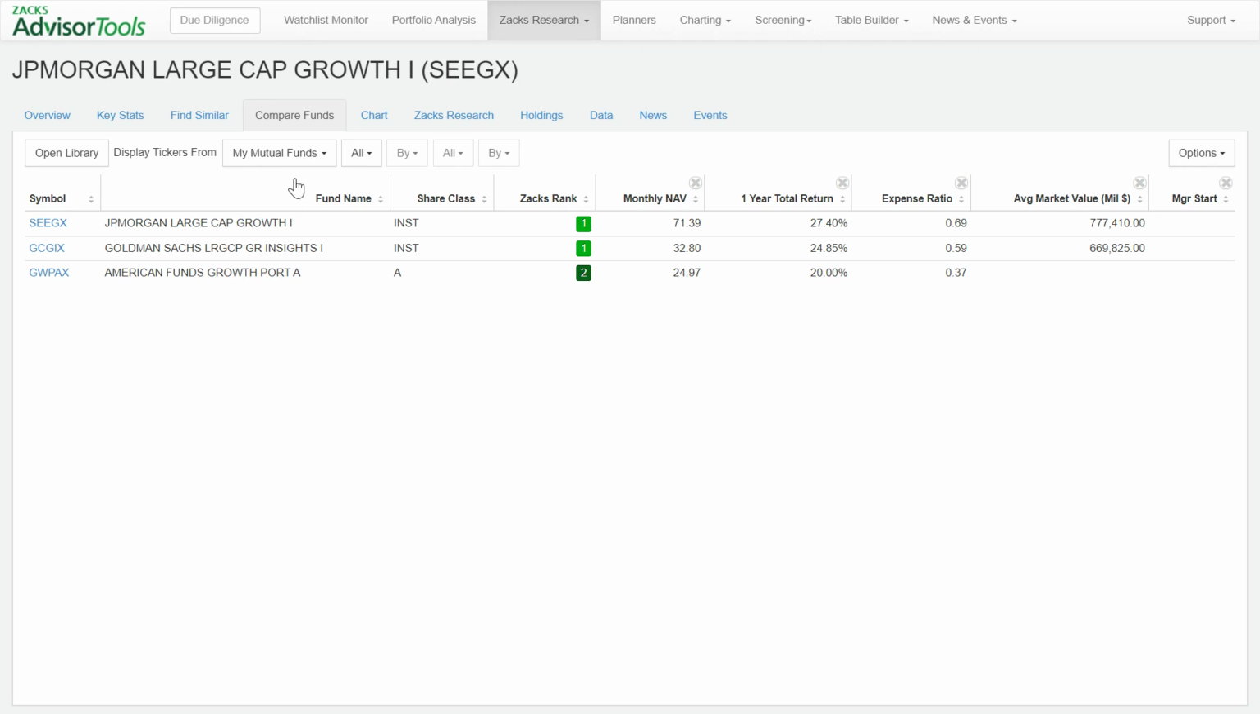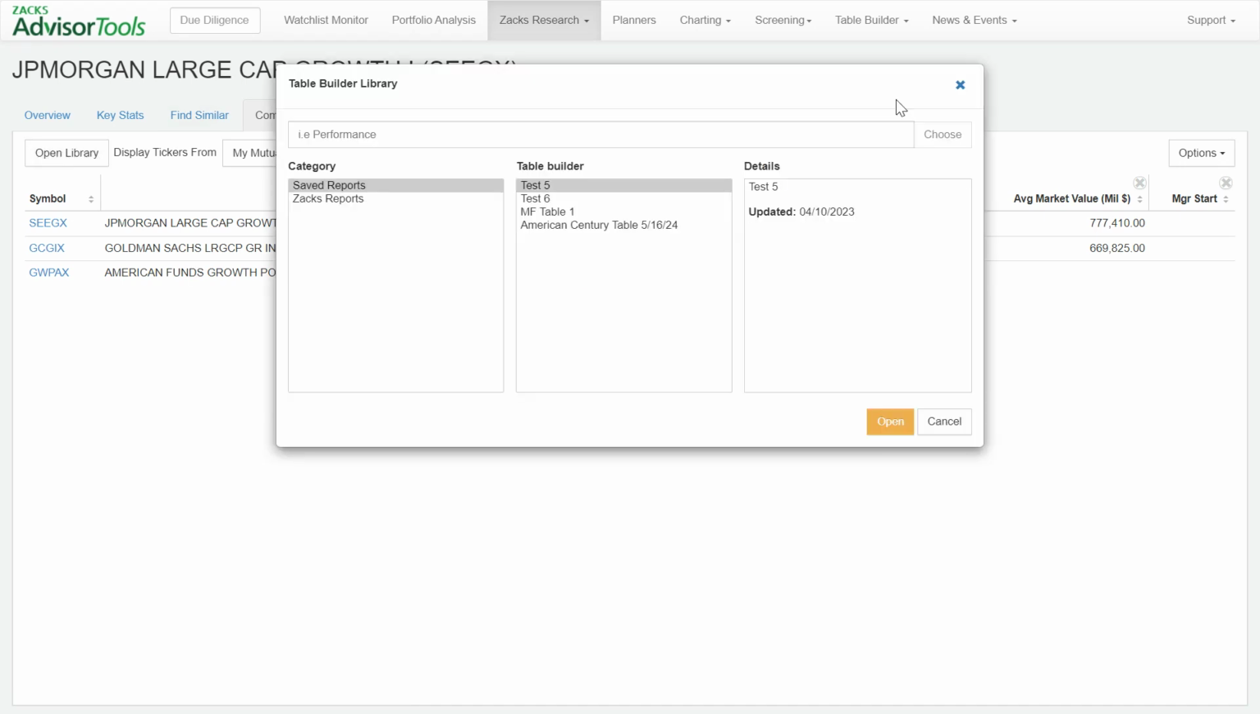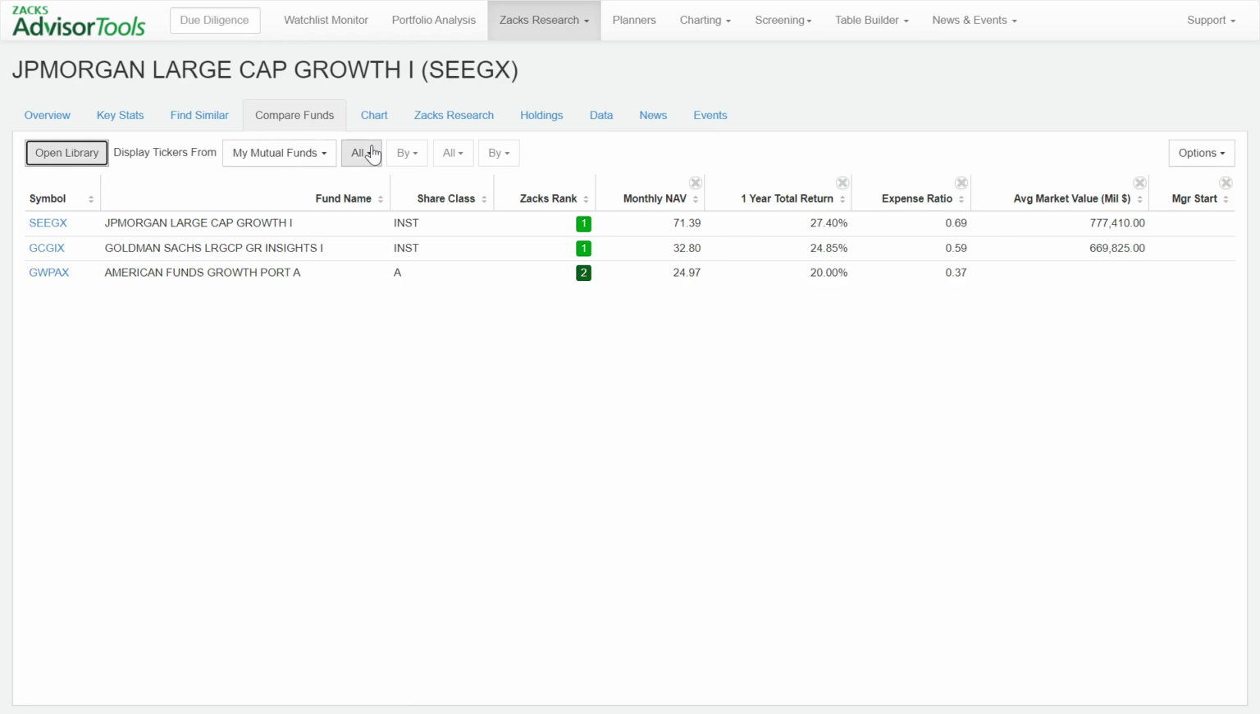Otherwise, all the functionality should be the exact same as the Find Similar tab. We can, of course, open any of our saved tables here, and we can constrain the search results based on any of the metrics we have entered in here.